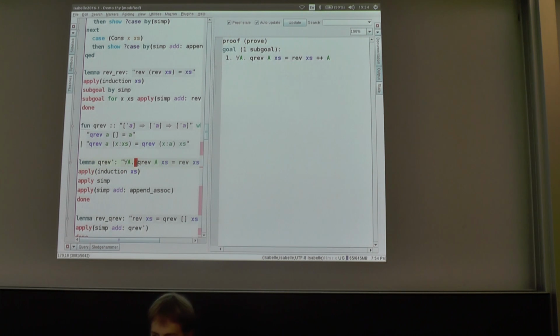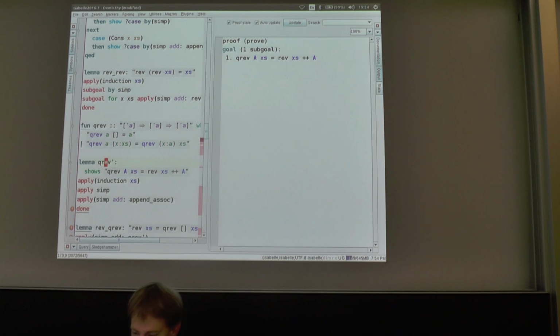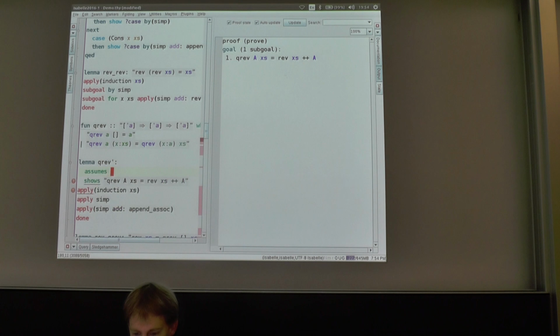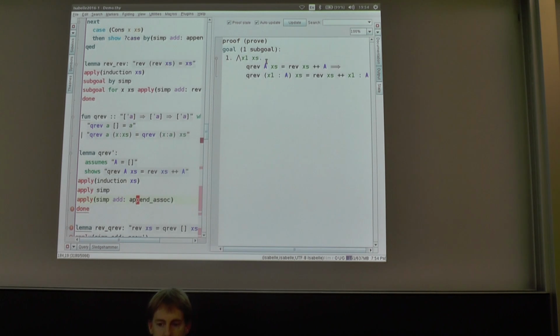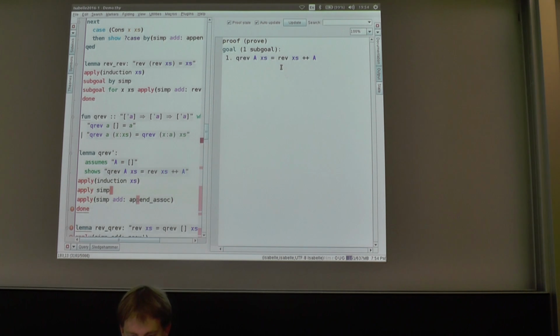Without the universal quantifier, A could have been in the context, so I could have written something like A equals the empty list. If there's no universal quantifier, I would be able to unfold this assumption here and replace A with the empty list, because it's not quantified again. That's why we have to distinguish between fixed variables and variables that we can instantiate.